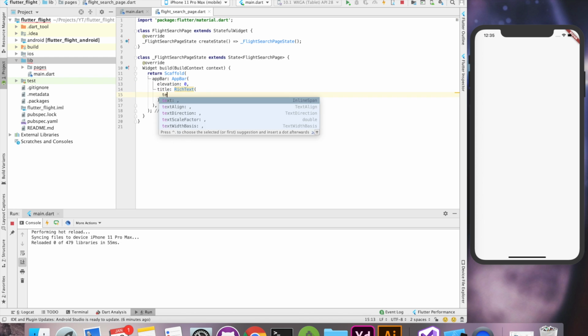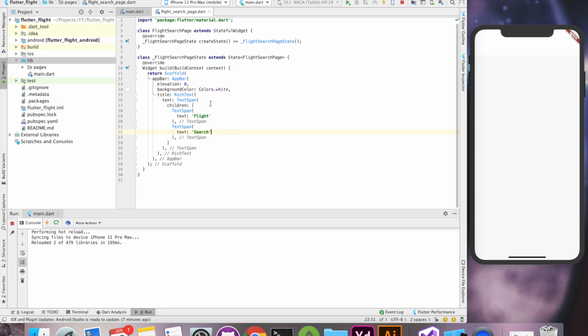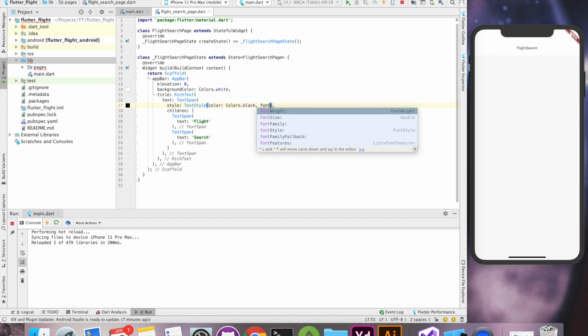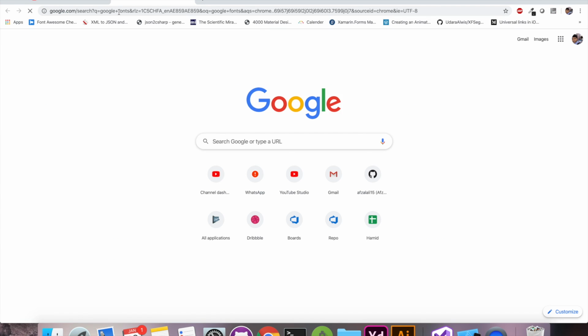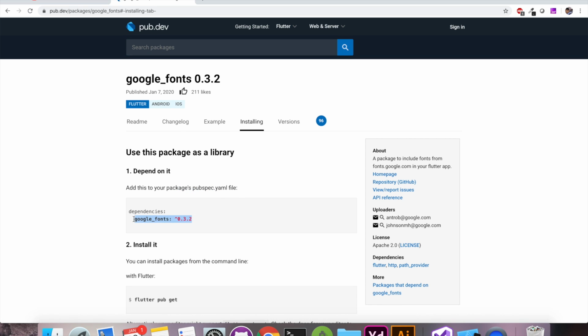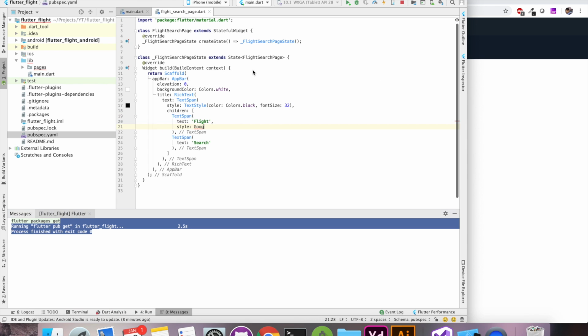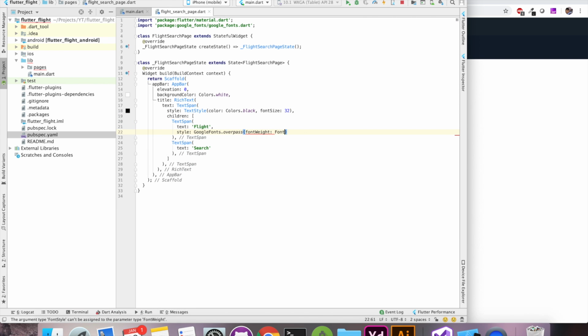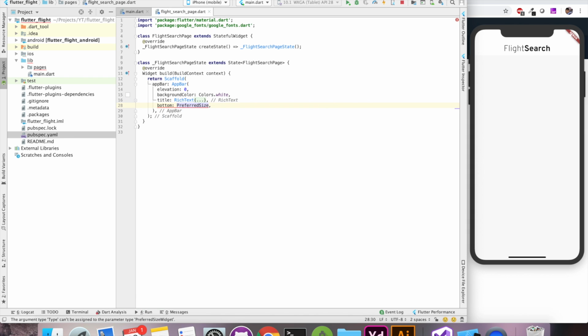Let's begin by creating an app bar. Here I have used rich text to apply different styles within the same widget. If you saw the last video, you already know that I am using Google's Overpass font for this app. We will use the Google Fonts plugin instead of adding font files in assets. Now, we have our title ready.